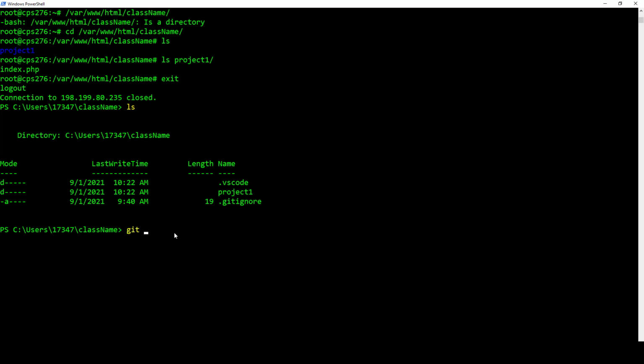So now I can just do git, and I can start adding stuff. So git add dot. If you want to do git status before that to see what was different, that's fine. But I have git add, and then git commit -m updates.